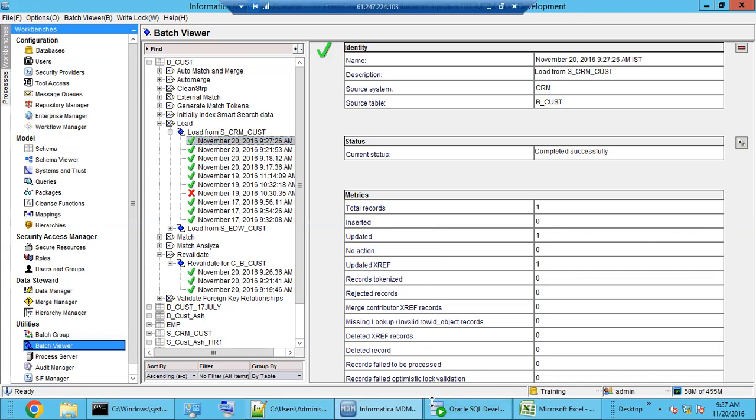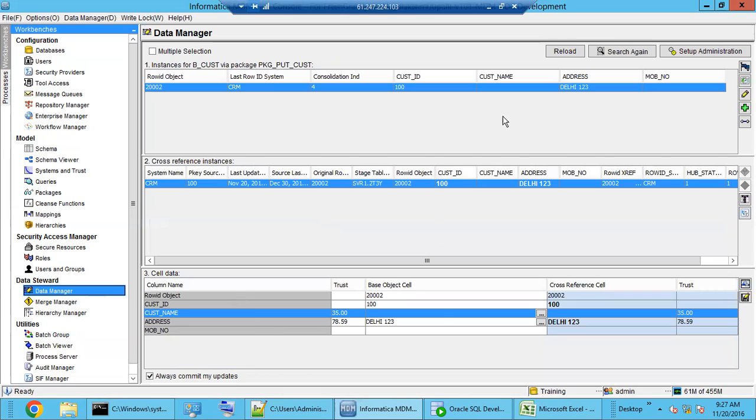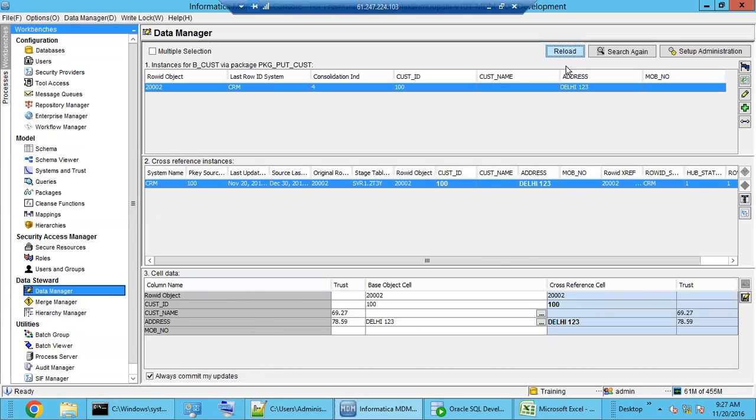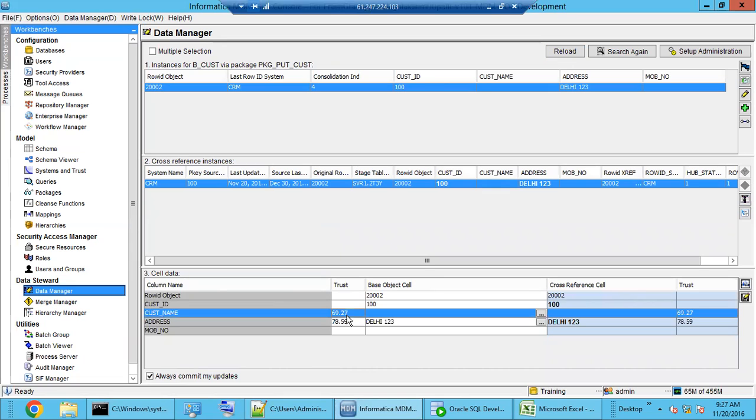Okay, now let's see the trust score this time. So we have this, let me reload. See, I've reloaded and we are getting 69.27, which is near about 70. Why are we getting 69.9? We are supposed to get this value as 60.